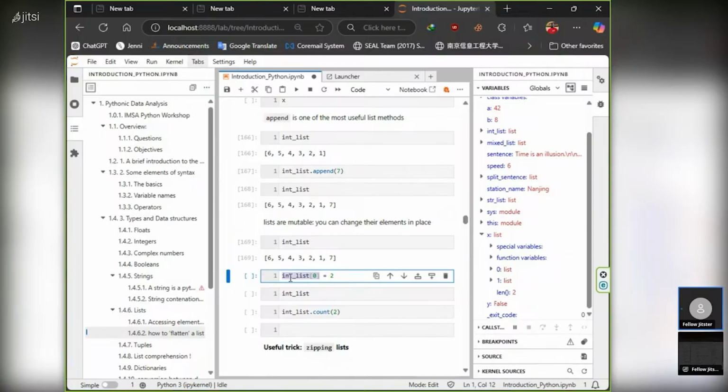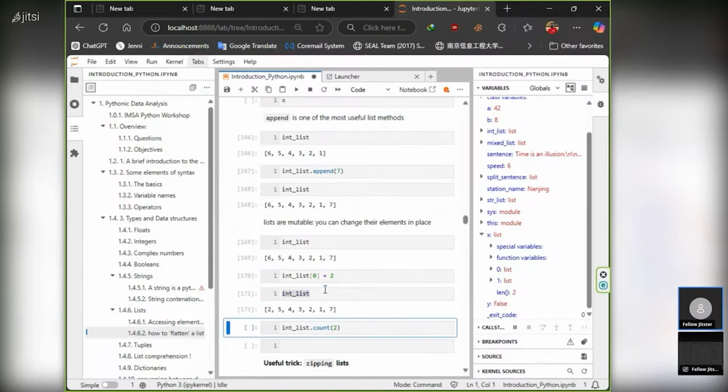So what will it do? For the integer list, within square brackets I am saying 0. So I am accessing the first item in that list. The first item is 6, and I assign 2. What will happen? 6 will be removed and it will be replaced with 2. So if I type the list, now it's replaced.